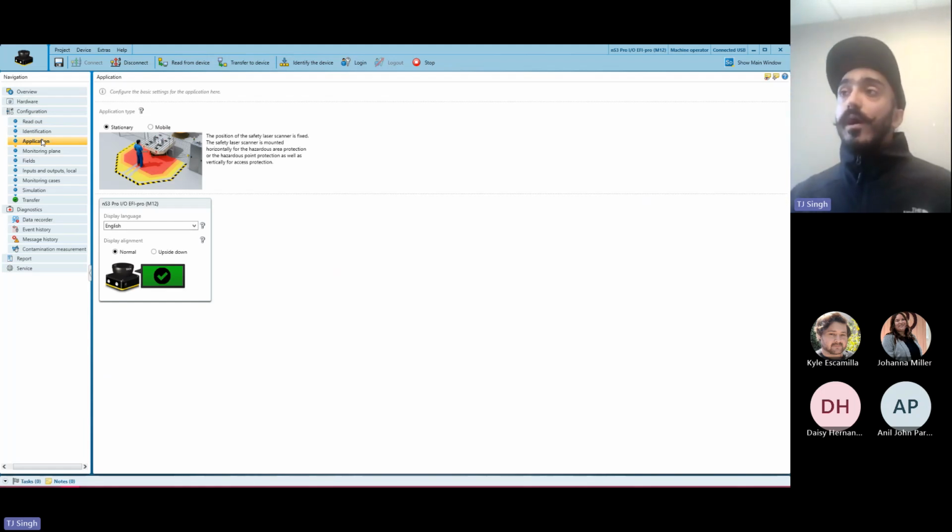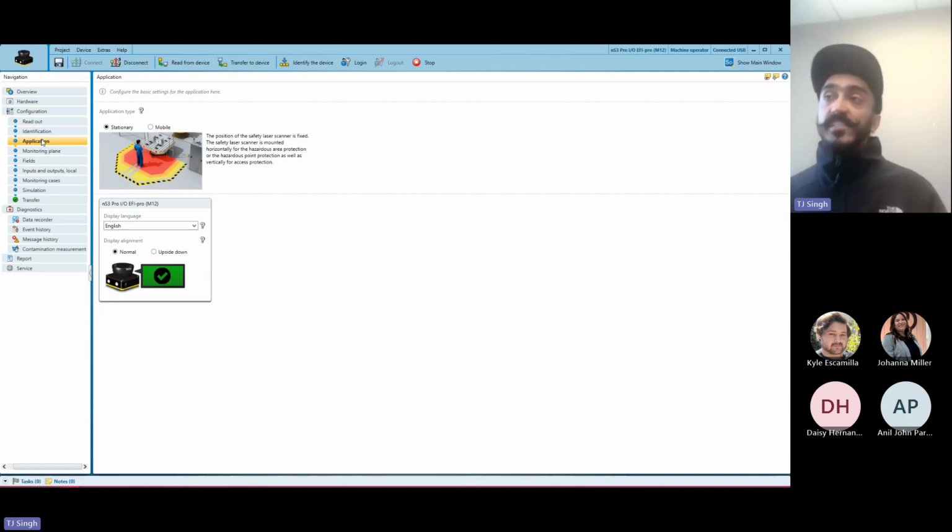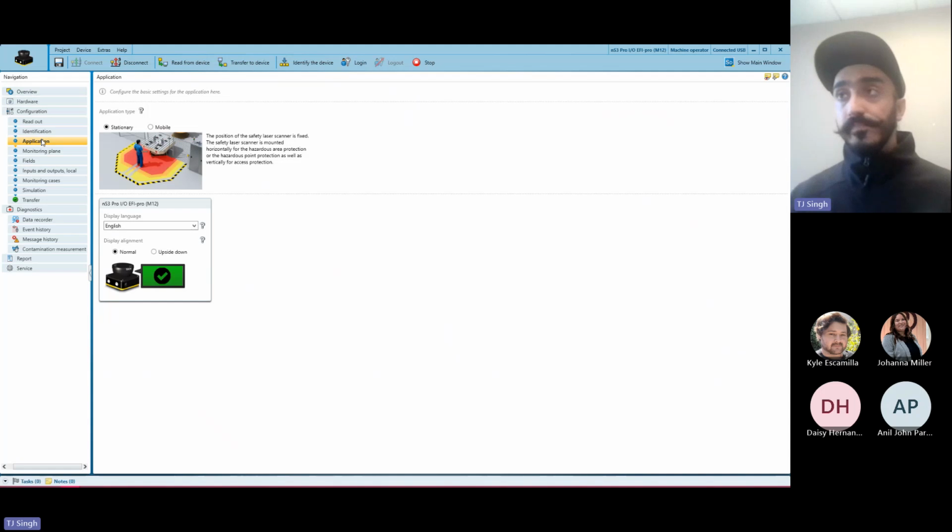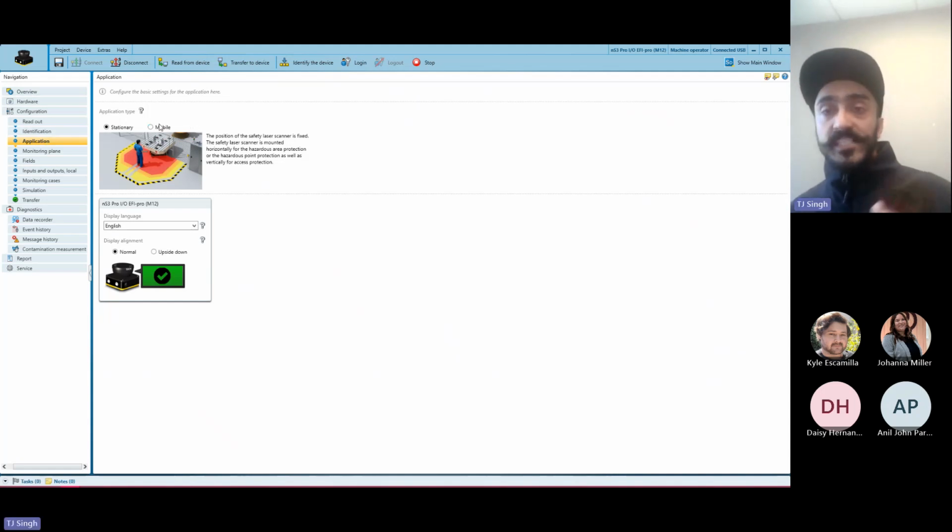So now, obviously, this device can be used in a stationary format as well as on a moving platform like a mobile robot. Hence we have these two selections. They just internally help the system do better calculations. So that's why we set them. And then you can have your normal or upside down configuration for the display.